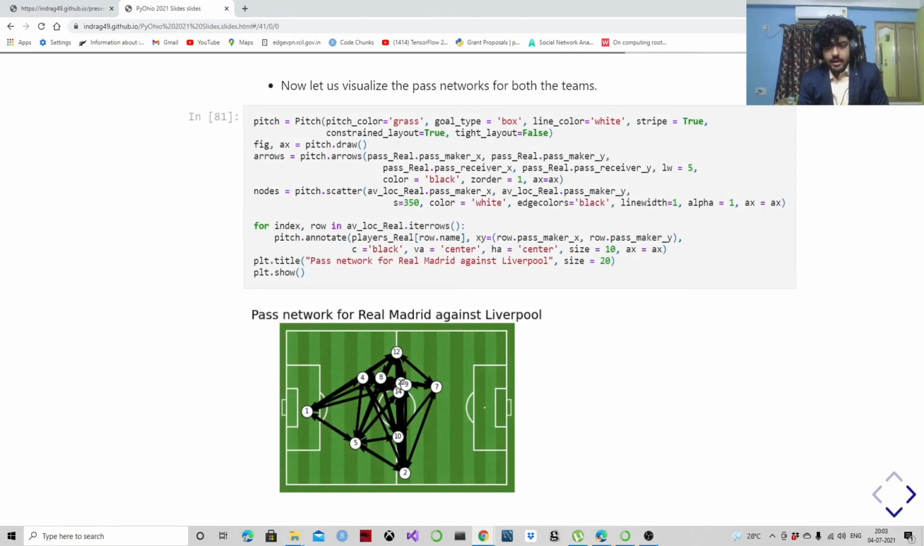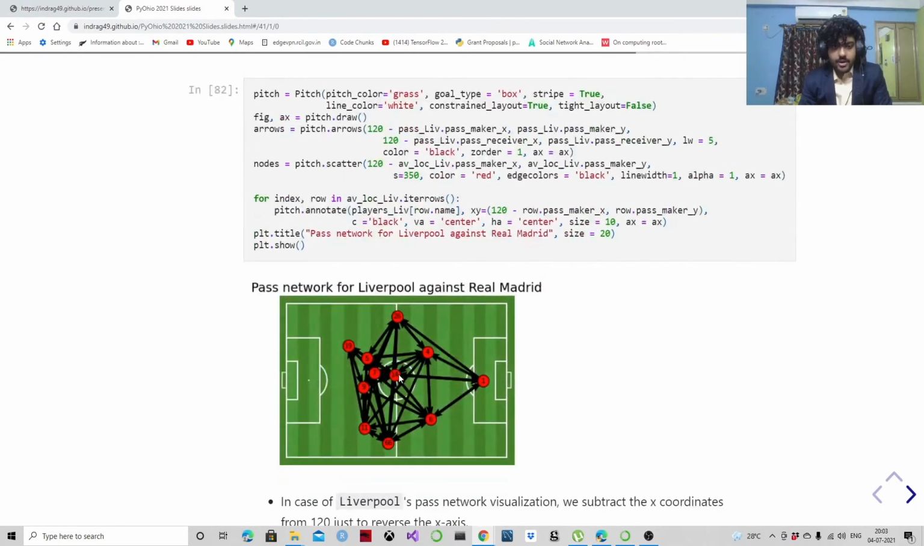Then I visualize the pass networks using the pitch function, and I draw the arrows for the edges using the pitch dot arrows function. Here the thickness represents the weight, that is the number of passes played. The node locations are the average locations, and the node values are the jersey numbers. So one for Real Madrid and one for Liverpool.